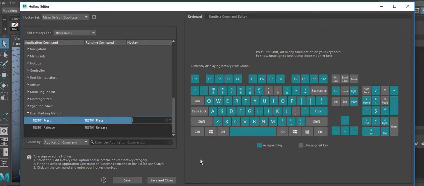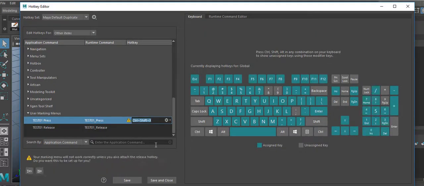So again, what I'm going to do is I'm just going to hold down Shift, Control, and I'm going to press X on the keyboard. And you won't see anything happen here, but you'll see it pop up right here in this window. So now it's saying that I now have mapped Control, Shift, plus X to open up my own marking menu. So I'll hit Save, or Save and Close.